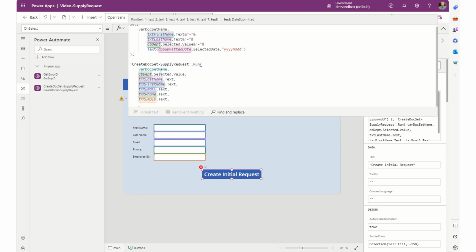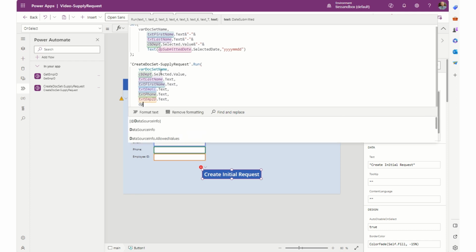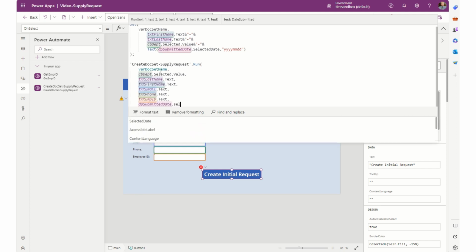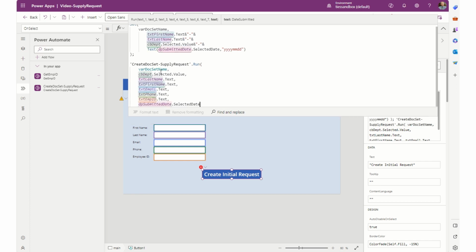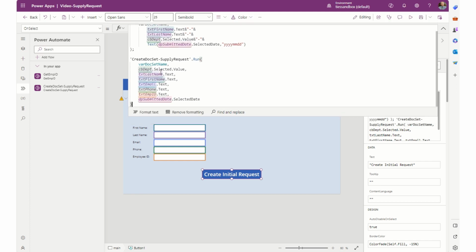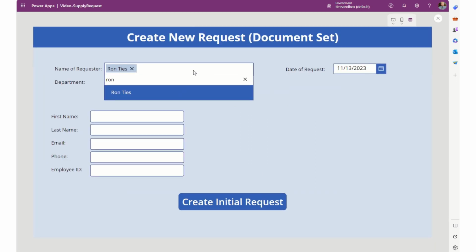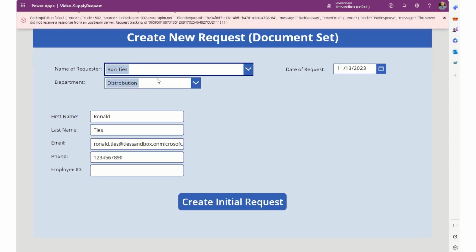And last thing is our date submitted. So it's DB submitted date dot selected date. And we'll close it out. Alright, so that's our flow. Now you'll notice our stuff disappeared. Well, let's redo it again like we did last time. Let's make sure it pulls in.